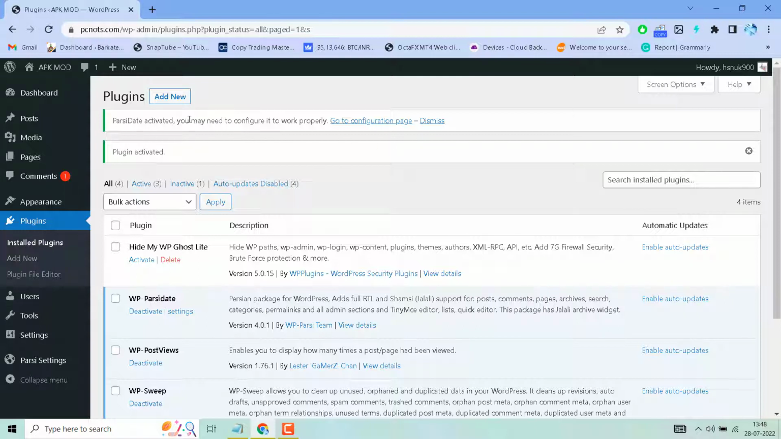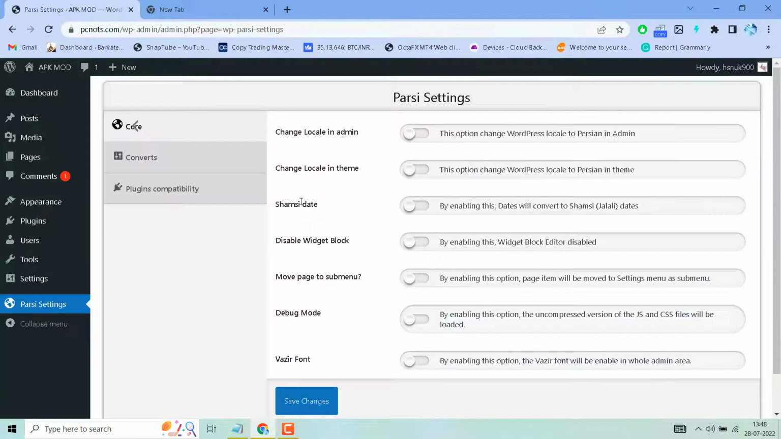Parsi date activated, you may need to configure it to work properly. So click on go to configuration page. Here are some options like change local in admin. Change local in admin. This option change WordPress local to Persian in admin.